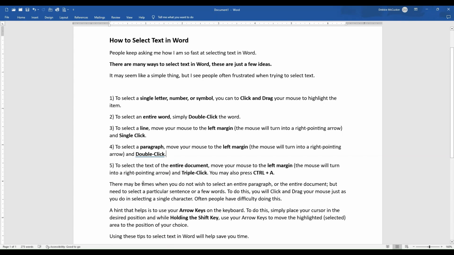So simply placing your mouse in the desired location. Say I want to select only this portion of this paragraph and not the entire thing. If I move my mouse and I say, oh, I've messed up, right? You can simply hold the Shift key and use your arrow keys to bring the selection back to only the area that you wanted to select.